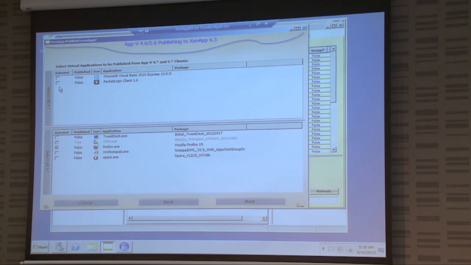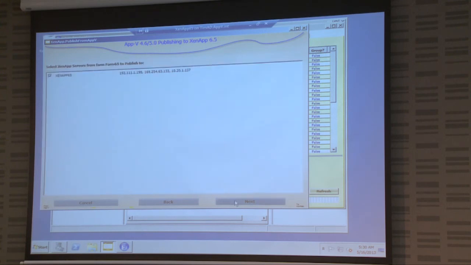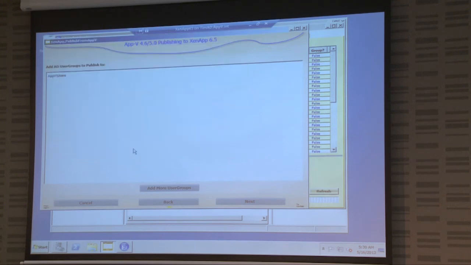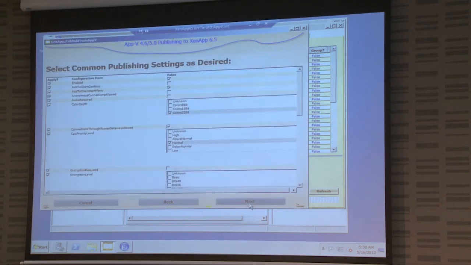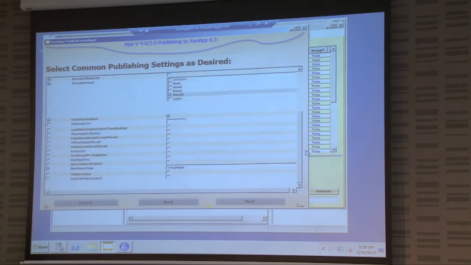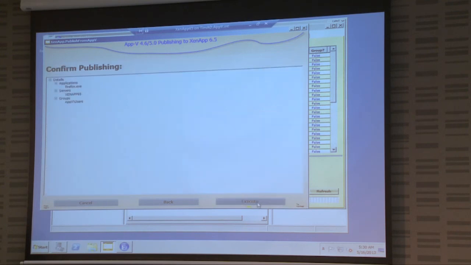If I want to publish, I just pick the packages. This one's grayed out because it's already been published in a previous run of this. I pick my servers. Okay, I pick my AD groups I'm publishing to. And I can just pull from an OU if I want. Groups, and let me just grab that for now. Hit next. Then I can set all of the other detailed stuff that you could do through the XenApp console. And the nice thing I did in this tool is that it remembers your settings on this page. So when you go back to this application next time, it remembers what you set last time, because most of these things are always the same. And then you just run it.